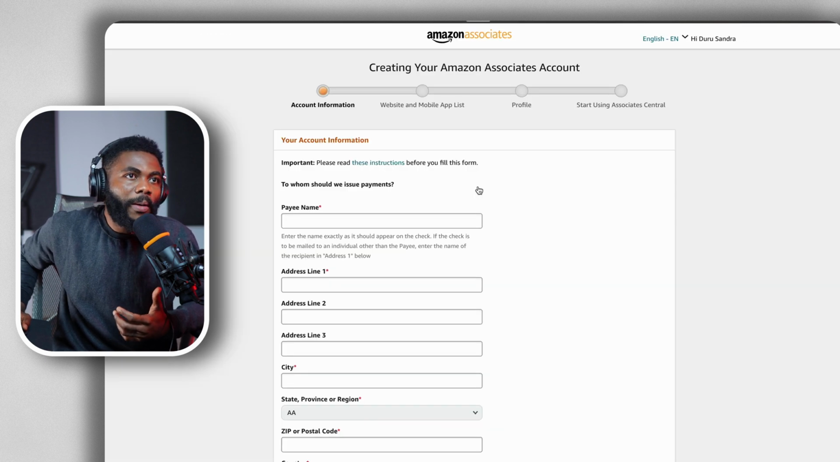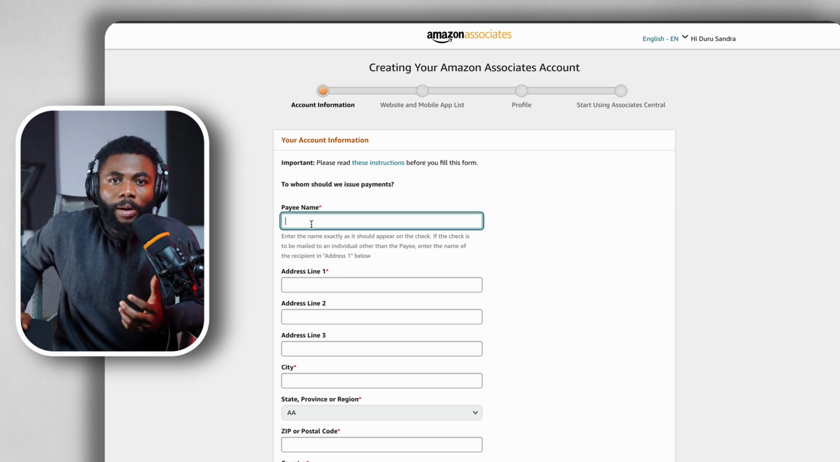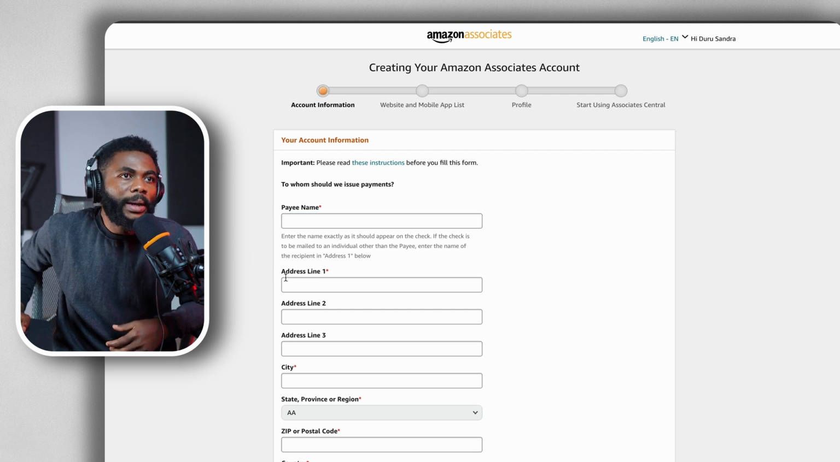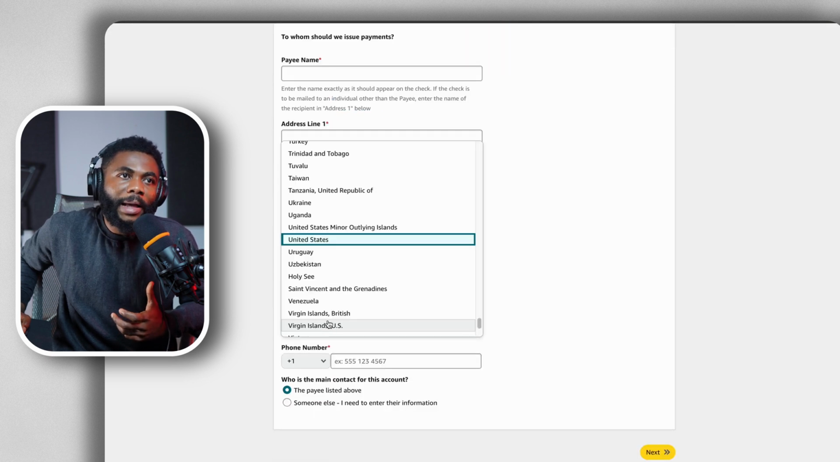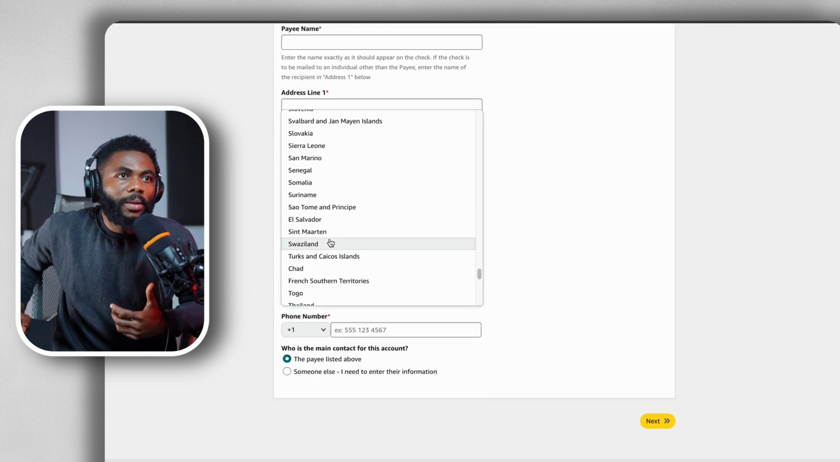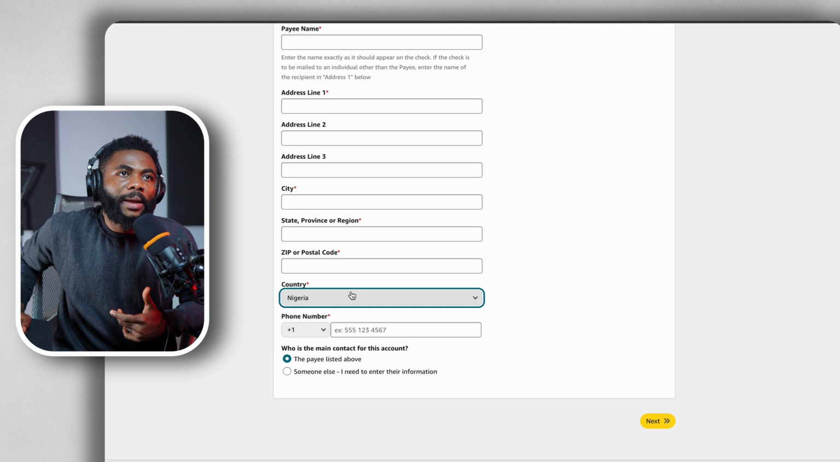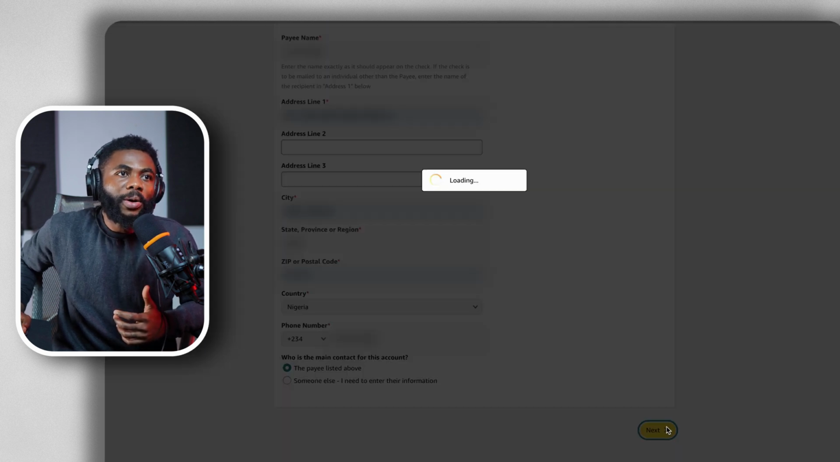And if we click on sign up, you can see we can now enter the payee name. We enter the address, we enter our city, which can be your local address where you're from, your country. You can select your country. Again, if I scroll through, you can see that Nigeria is available here. So Nigeria can sign up to become associates on Amazon. Our phone number, +234, our country code is there, and we can enter our phone number. So I've just entered all of that details here and then clicked on next.